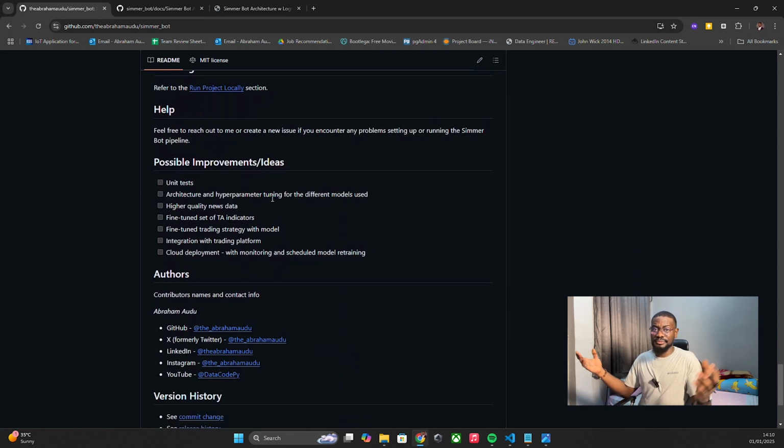So what are some of the possible improvements we could have? Unit tests. Yes. Admittedly, some of the functions are doing 3 things at once, so if you want to unit test, it comes with refactoring. You have to refactor the code because ideally each function should do one thing. I know, I know. We can also modify the architecture and hyperparameter tuning of the different models, because you can see we have 7 different models. So there's a lot to play around with, from feature selection up until the actual model stack.